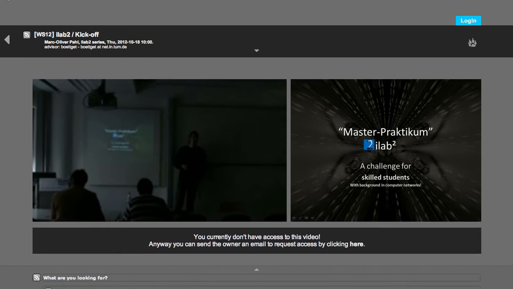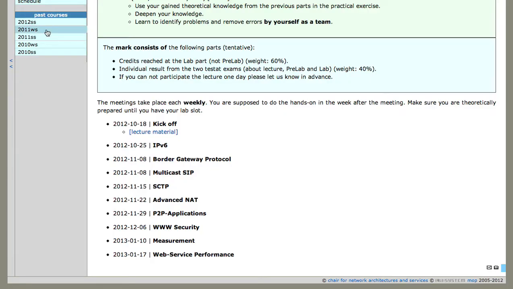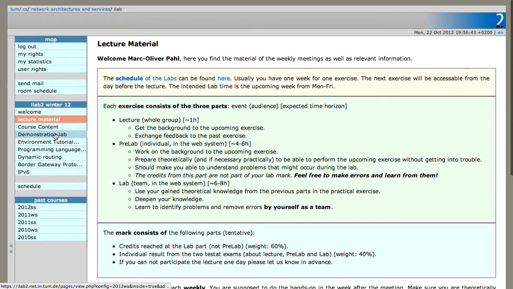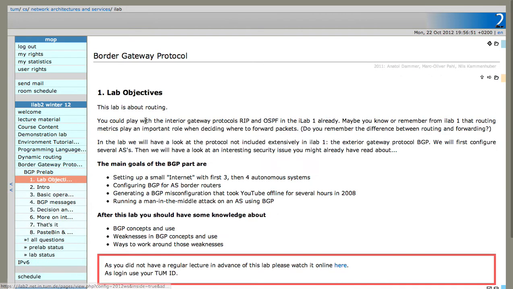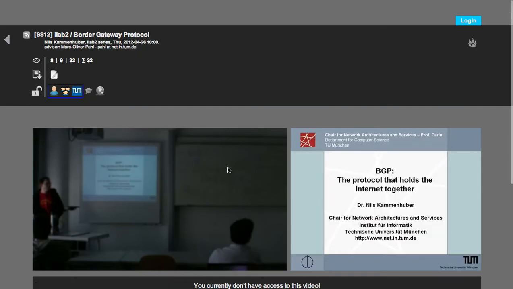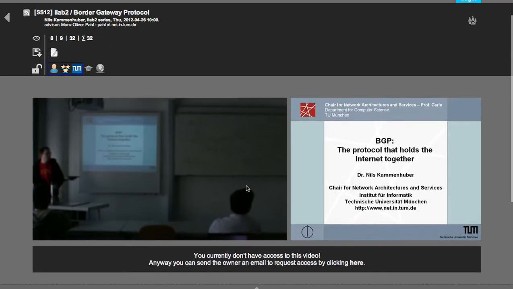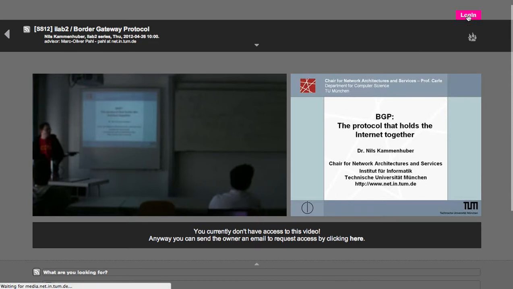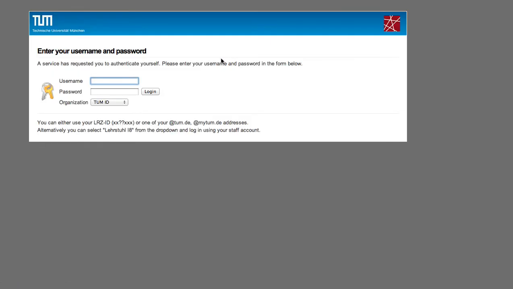This was our kickoff just some days ago, and as the first exercise, the border gateway protocol didn't have a proper lecture because the lecturer didn't have time. We'll have it in some weeks. I also put the recording here, and the thing to be done is that the students go to this page and then log on using the Tomb ID. So I will just use my other login now.